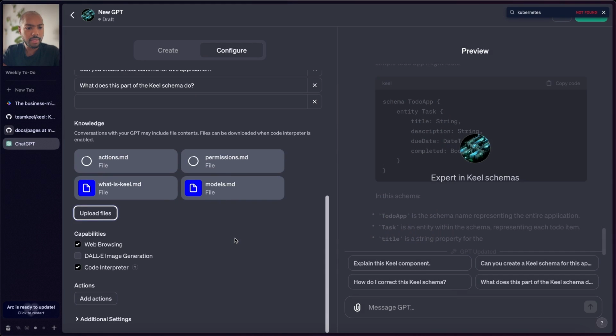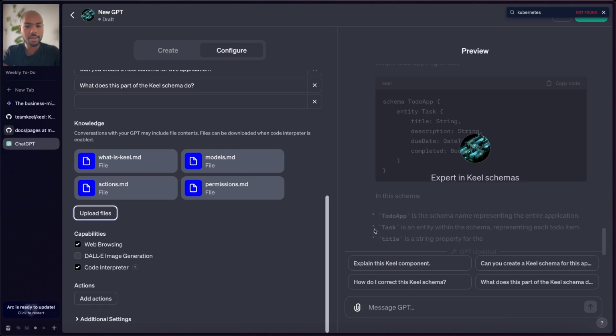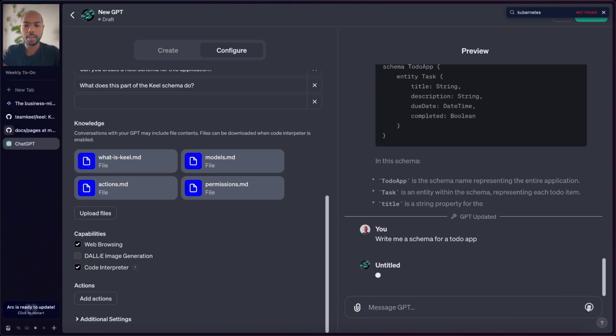Let's try this again. Last time I tried to read the MDX through code interpreter because MDX isn't recognized as text, but notice now it doesn't have the code interpreter piece. Let's try this again. Write me a schema for a to-do app. Okay, upload.